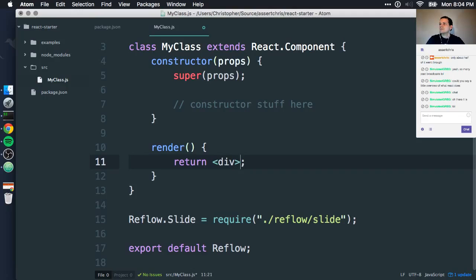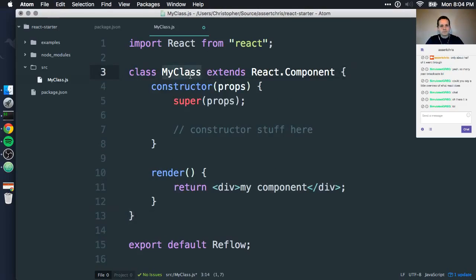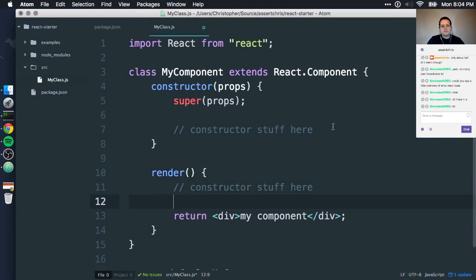So hold on a second. Just make sure. We'll just do my component and then close this off. We're just trying to do something really simple here. My component, and export that. Now this gives us, we could do some more interesting stuff here. So maybe we'll just take this as a note here. Well, I don't really need to have that as a note there.